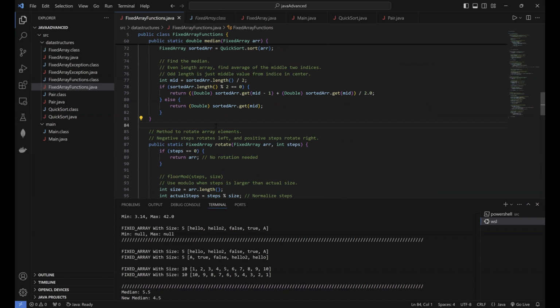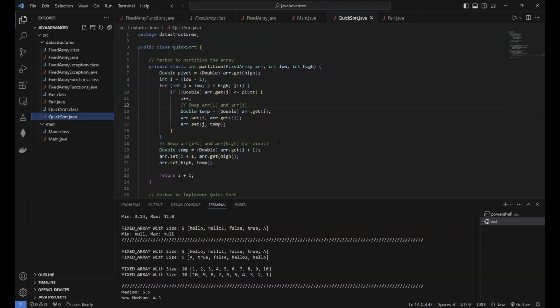A lot of times in languages, as soon as you divide by a double, it's just good to start converting everything to double, because you know you're going to have to take an average if the length is even, and if it's not, you just get the middle number, the value at that middle index. Now let's go to quick sort. I wrote that in Java, public class quick sort. So this is the method to partition the array.